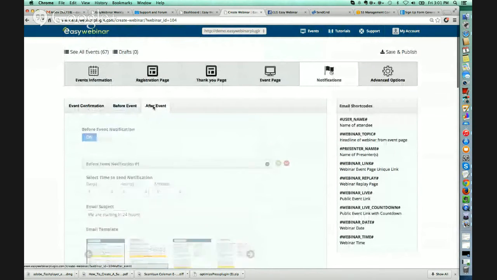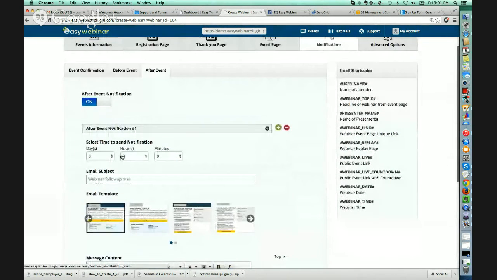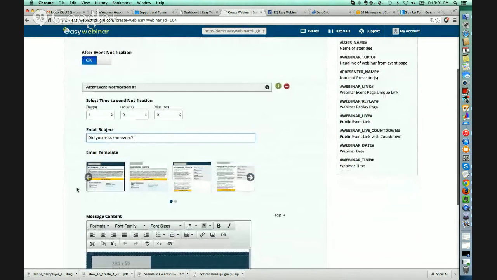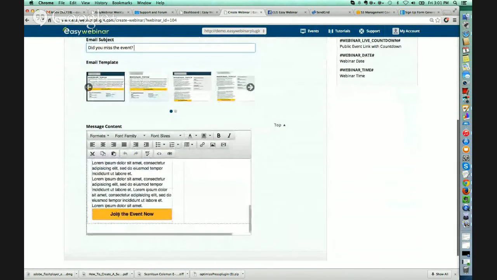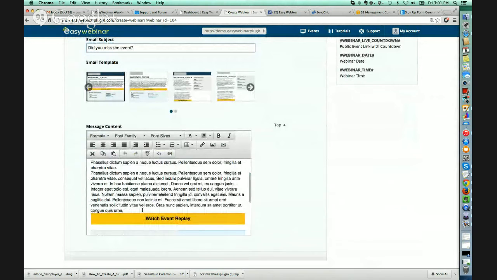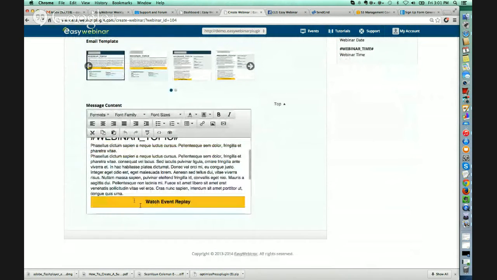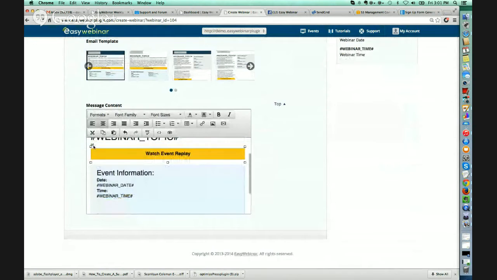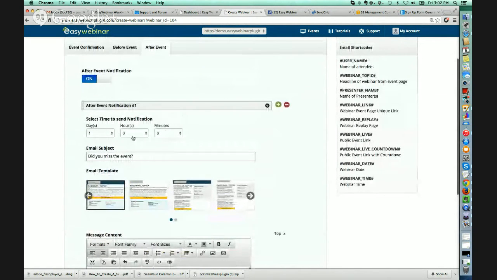All right, now you can even set up after notifications. So let's say I want to have the day after the event is over, did you miss the event? And then you're going to be able to now take replay templates and put those in. So here's a replay template right here. Right? You can say, did you miss the event? Come on through today to watch. Okay?